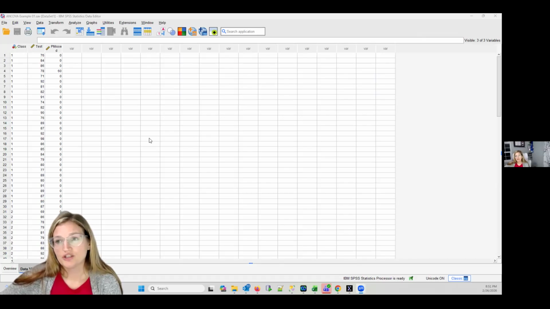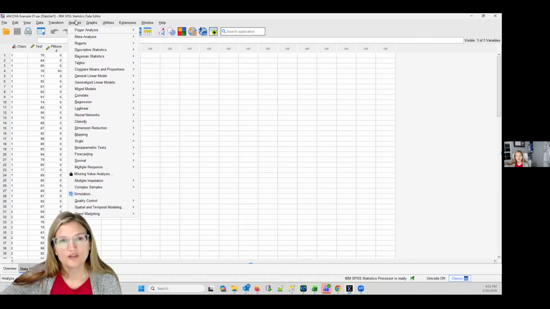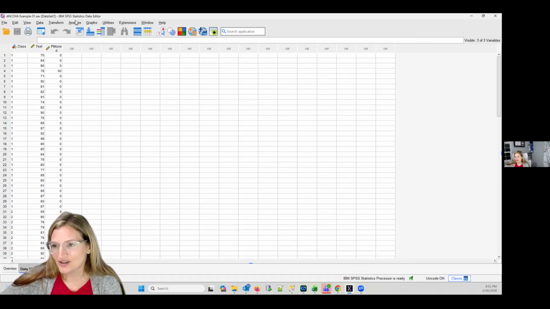The first thing that we're going to do, of course, is determine whether we have normal data. First, let's set our null hypothesis. Our null hypothesis is that there is not a difference in the means of the three groups of students taught by the three different teachers. Our alternative hypothesis is that there is a difference.